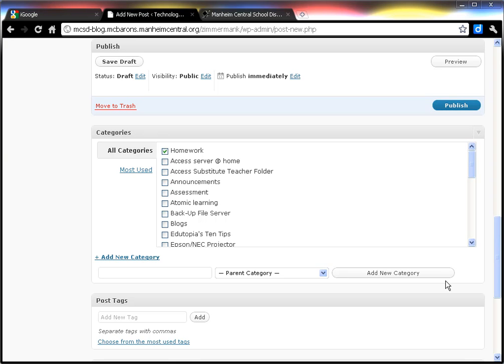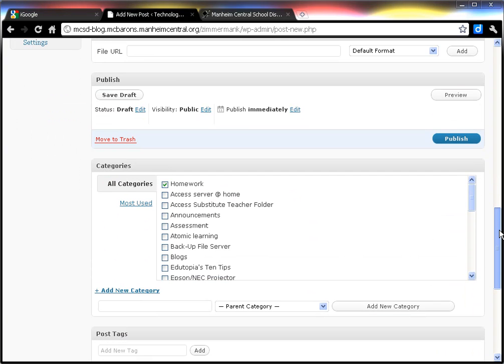After you choose the category, the last thing you're going to do is click on Publish. And now you will see your first post or your new post that you added to your Barron blog.